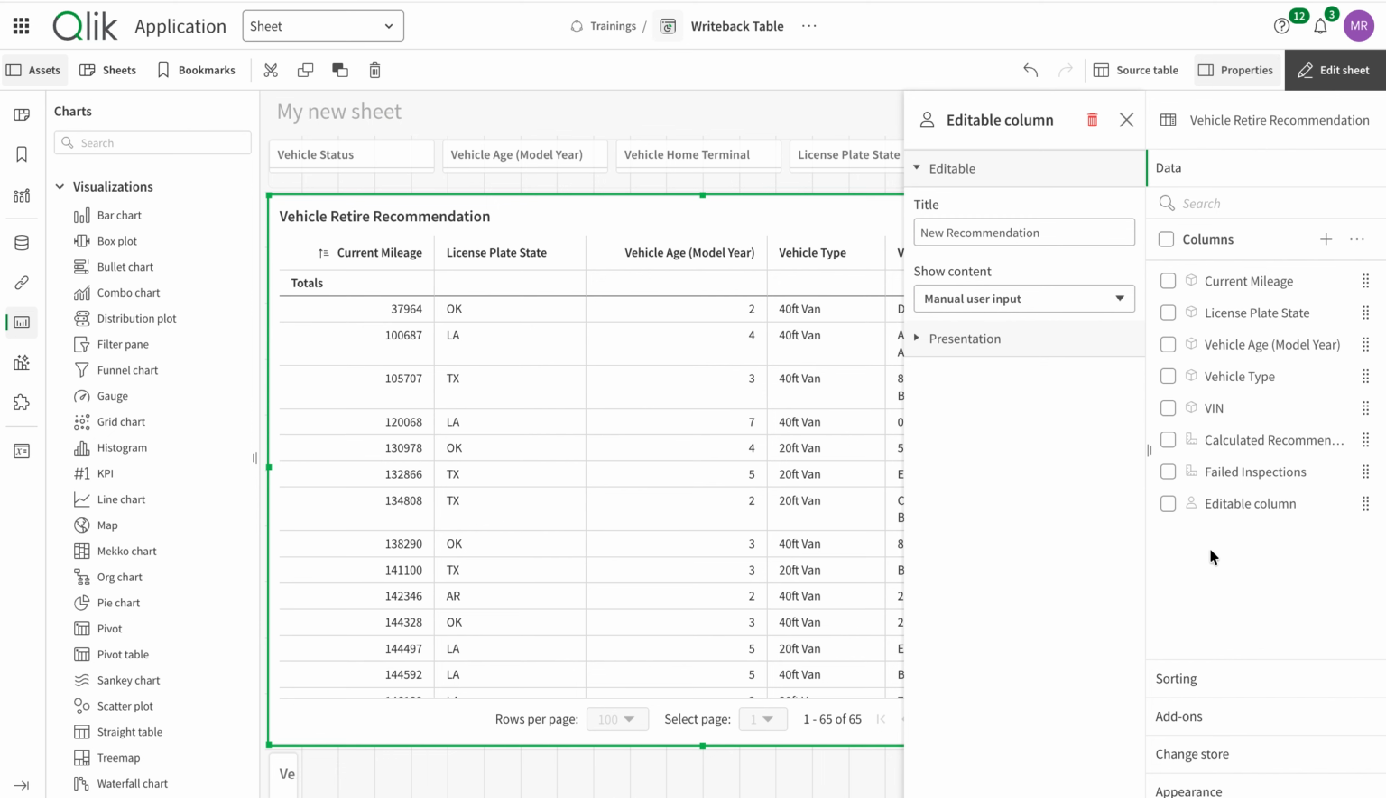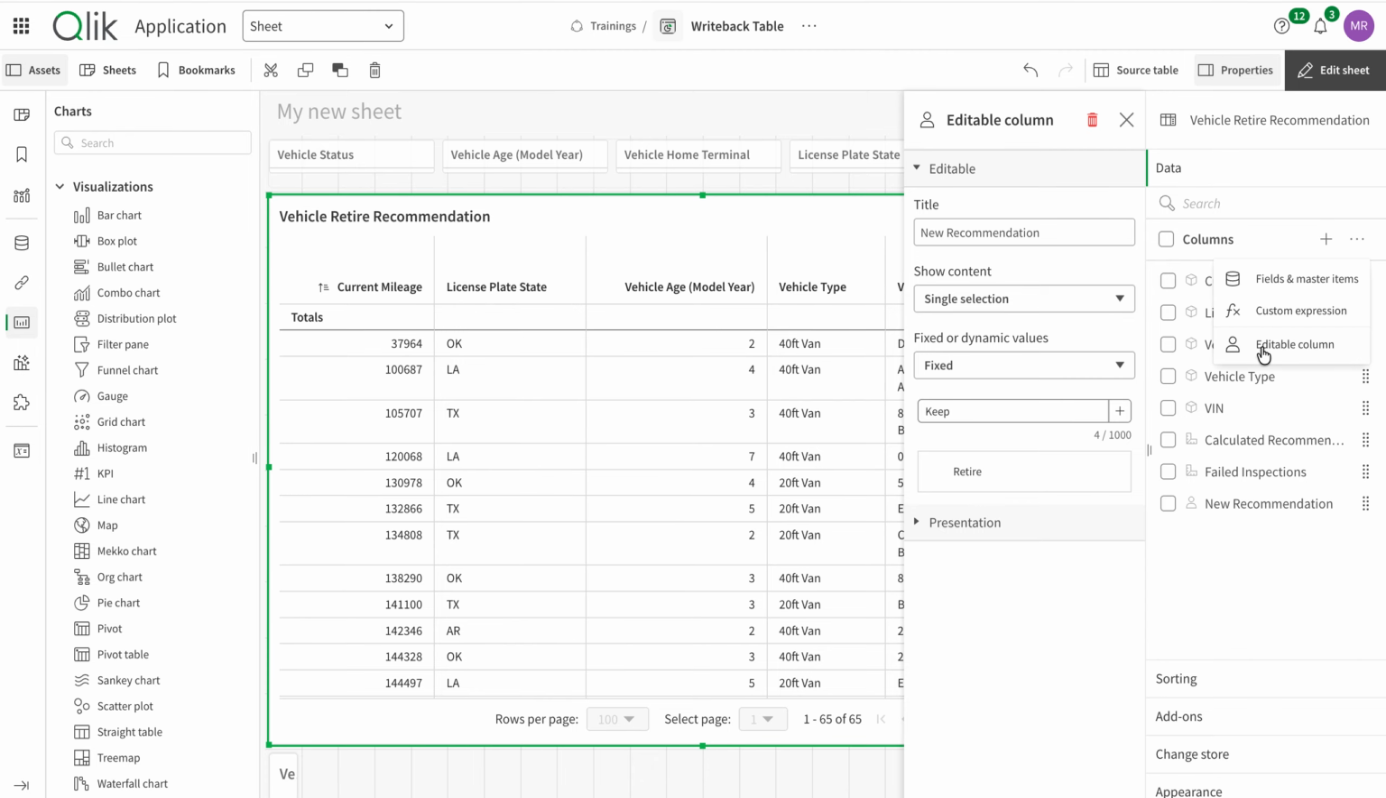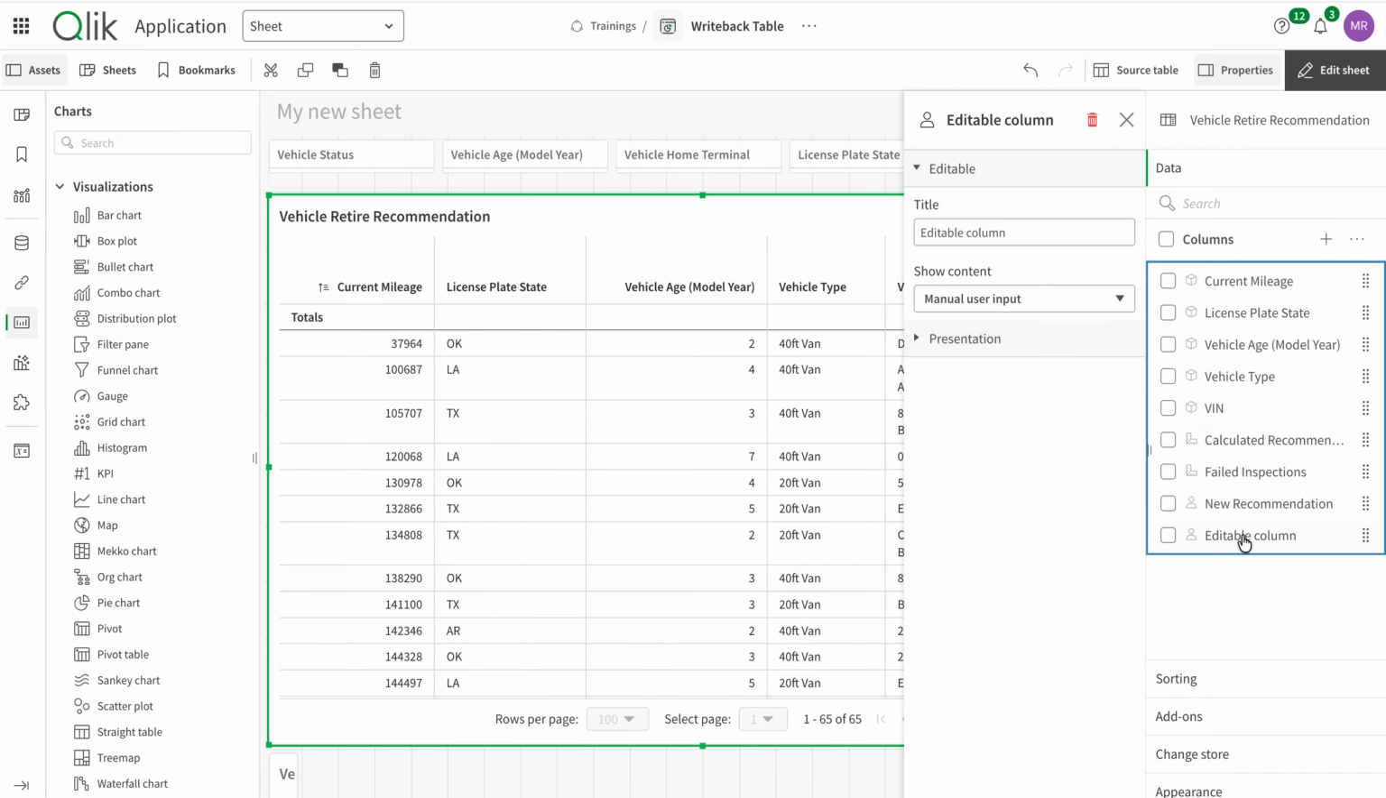It's gonna be a single selection. Single selection gives you a drop down. So I'm gonna say either retire, and then keep. So same options, but we're gonna do that in our own methodology. And then we're gonna add another column. Let's call it comments. So you can add comments while you are doing this. I'm gonna keep it manual input.